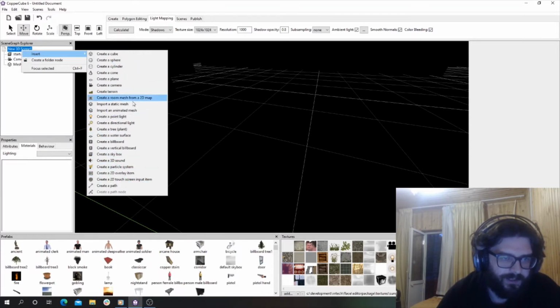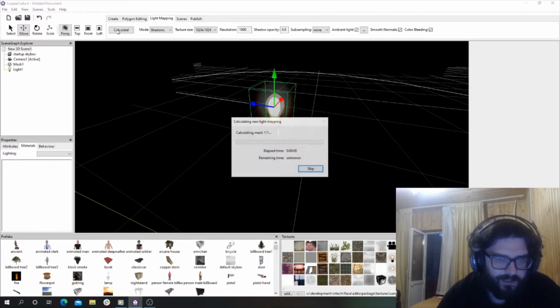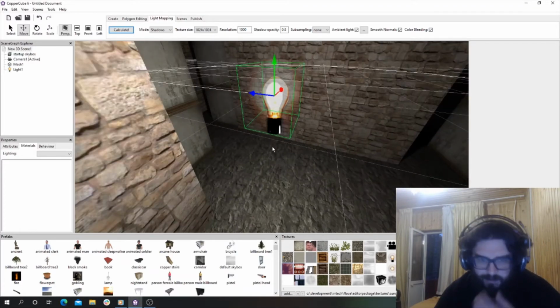Okay, I can turn that off if I want in a second, but let's just create a point light first. And if I calculate again, you should see it'll be the generic light setting. There you go. So there's a bit of light there now, instead of it just being empty.